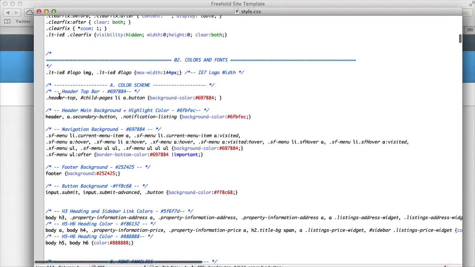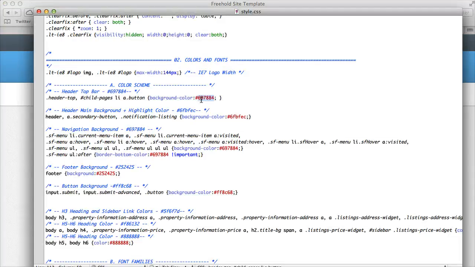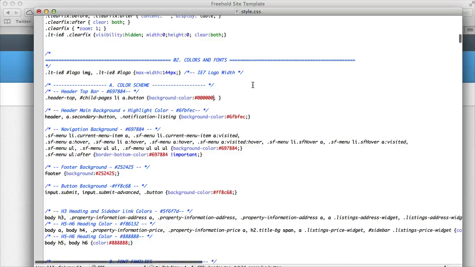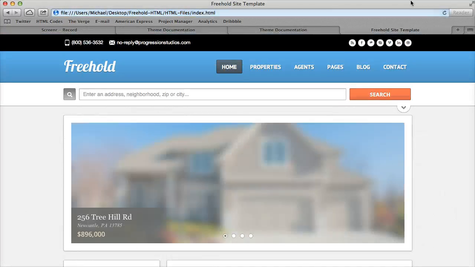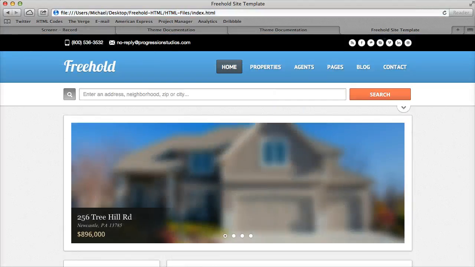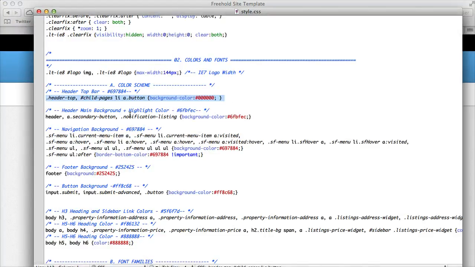So the first one's the top header bar. So that's this top one up here. And let's go ahead and just throw a color in there. I'm going to make it black, just so you can see how it looks up there, and so that you can see the change. So you see that we made the change right there, and all you had to do is make this one change to your style.css file.